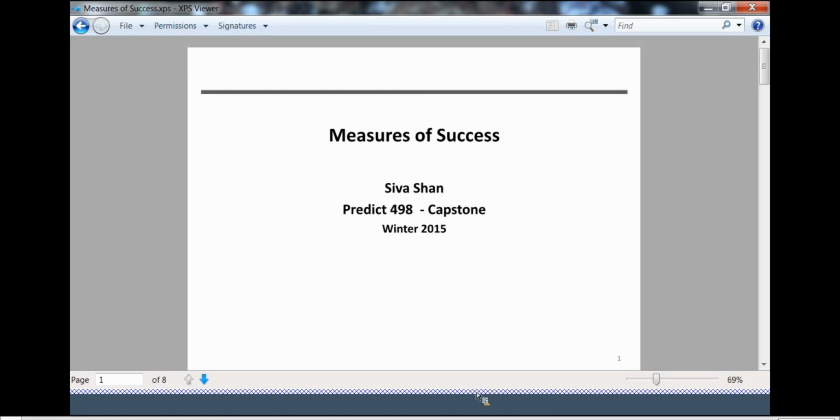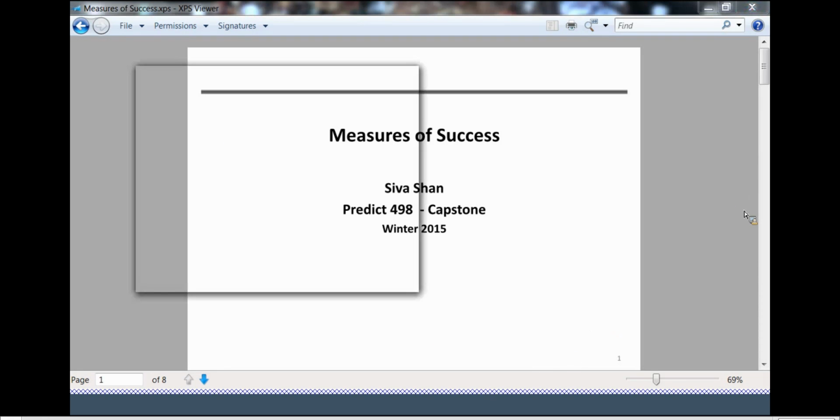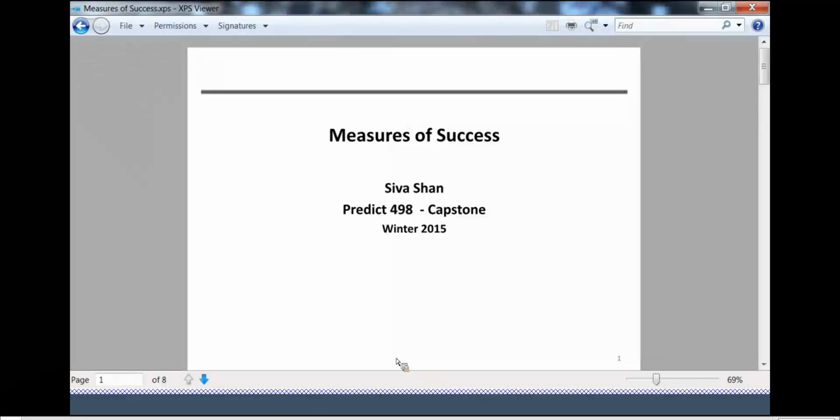And ironically, it's measures of success. That's true. Oh, sorry. Steve will wow us here. Although now I've got a hat. Oh, there it is. Okay.